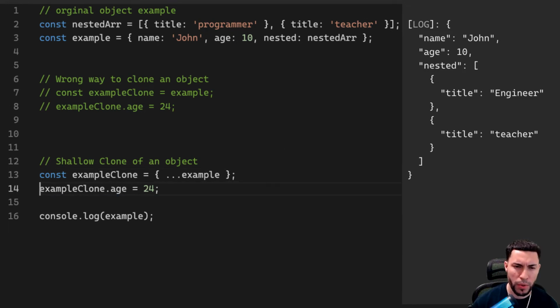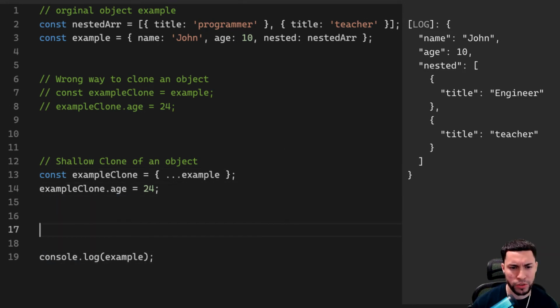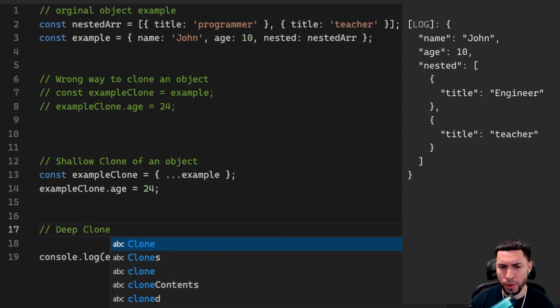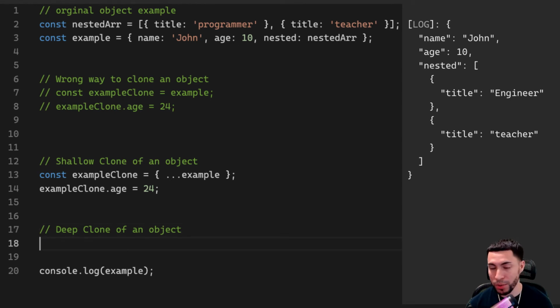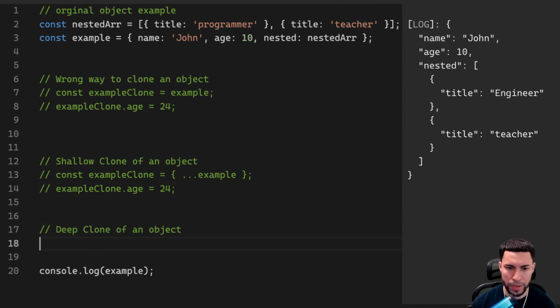Okay, so that being said, I am going to show you guys what you should be doing in the event that you have nested data and you need to clone the object. So here we're going to call this a deep clone of an object. Let me just comment this out here because we don't need it any longer.